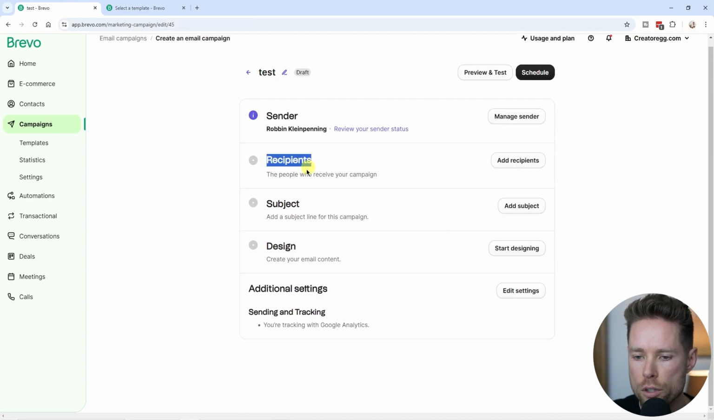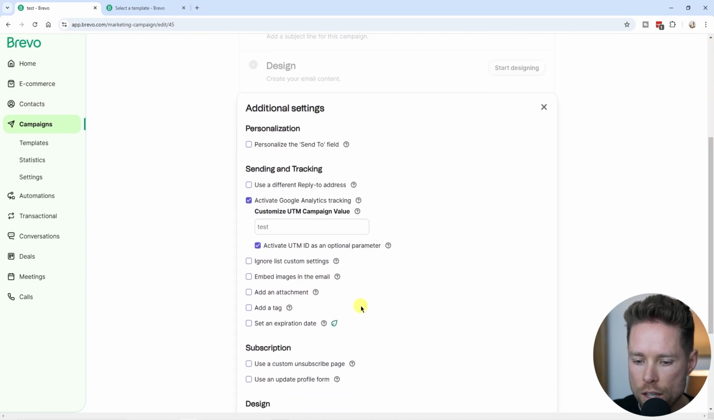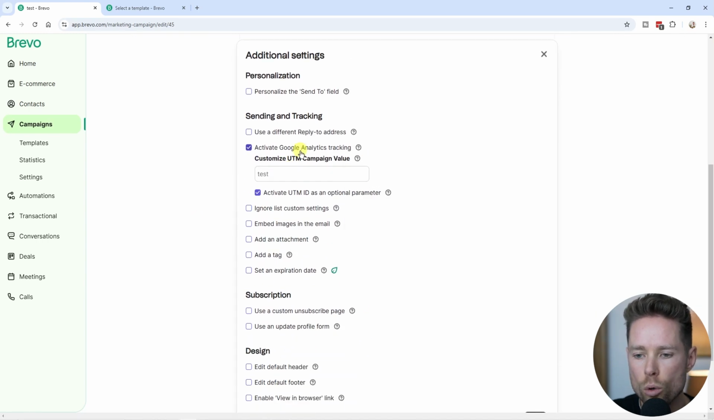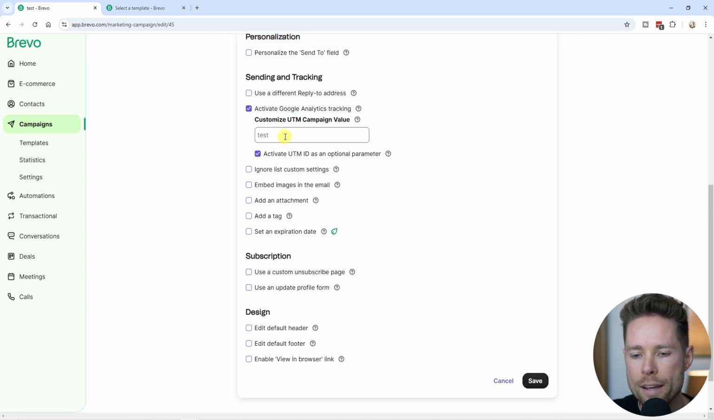So here we have multiple options. So recipients, subject line, the design of the email, and then we have the additional settings. So let's click on edit those settings. The first thing you'll see is that the Google Analytics tracking is enabled by default. And that is because of the first thing we did, right? We enabled that setting by default. Keep in mind that the campaign name you gave in the beginning, so test, is what the UTM campaign value will be. So maybe a good practice is to give that campaign a recognizable name, so you can find it in your Google Analytics.